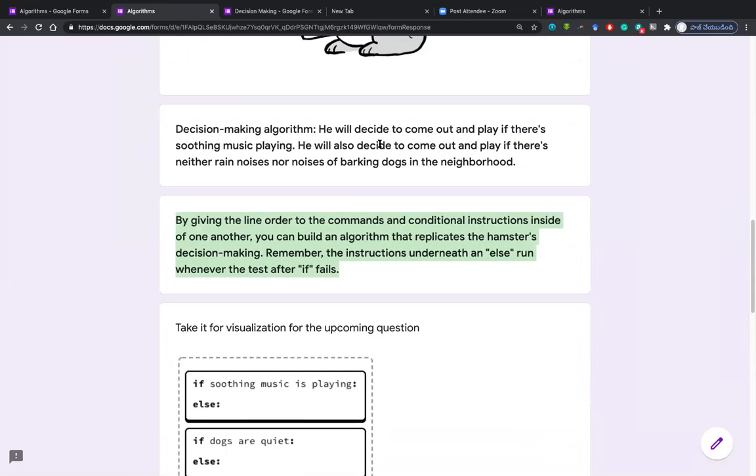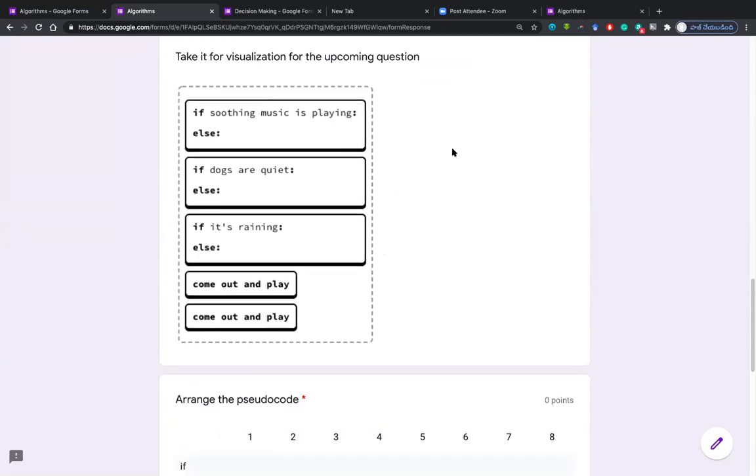You see this condition. He says that he will come out and play if soothing music is playing, and he also comes out and plays if there is no rain and no dogs barking in the neighborhood. So I think you need to write this statement 2 times. That's why I have given it 2 times.